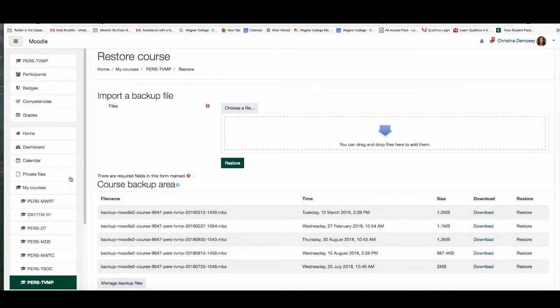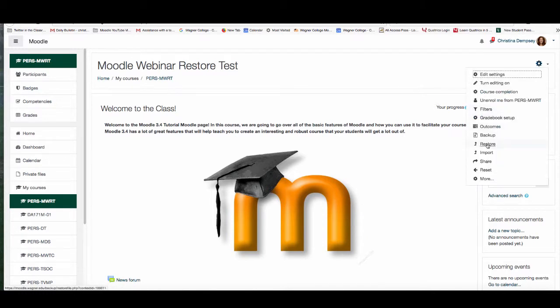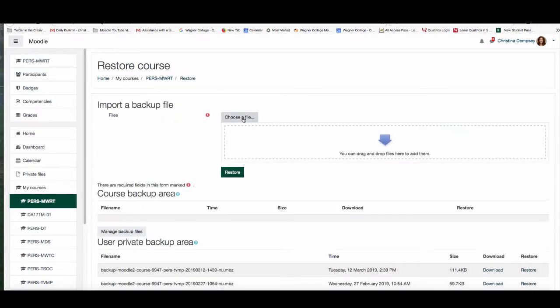To do that, I have another course here, an older course that has information on it, but I'm going to show you how you can write over that. I'm going to click on it and press restore. So again, I'm going to go to my gear in the upper right hand corner, click on restore, and I want to choose the file that I want to restore. Now, since we didn't do any course changeover, our backups are still included in here, but I want to show you how you can search for the file that we've downloaded.